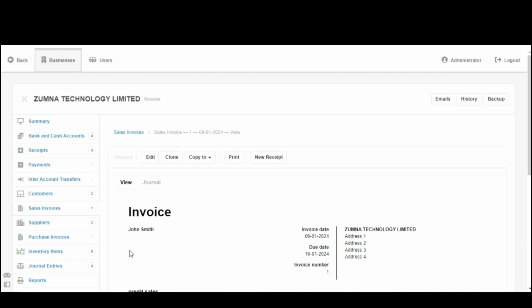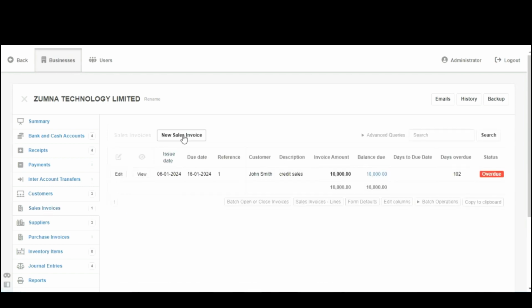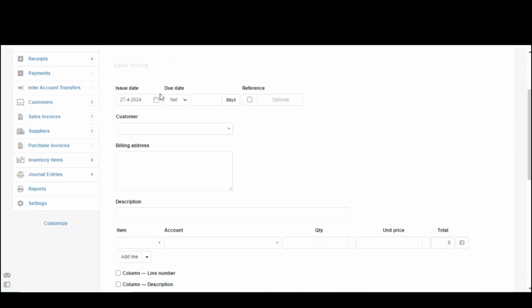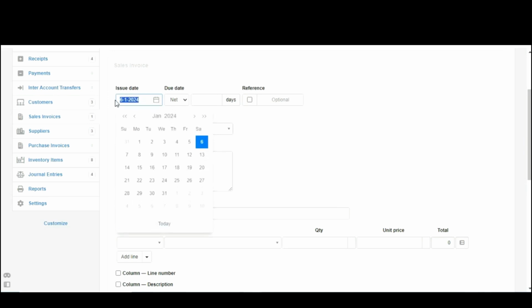To document the sales of Infinix Note 10, access the Sales Invoices option located on the left side of the software interface, click on it, then click on the New Invoices button. Clicking the New Sales Invoices button, a sales invoice form will appear, prompting you to input specific details. Initially, you will be required to indicate the sale date. In this case, navigate the calendar and choose January 6, 2024.